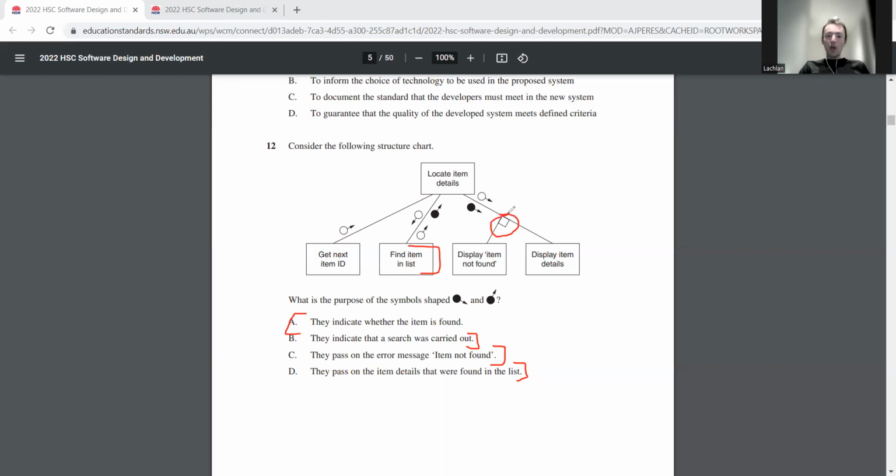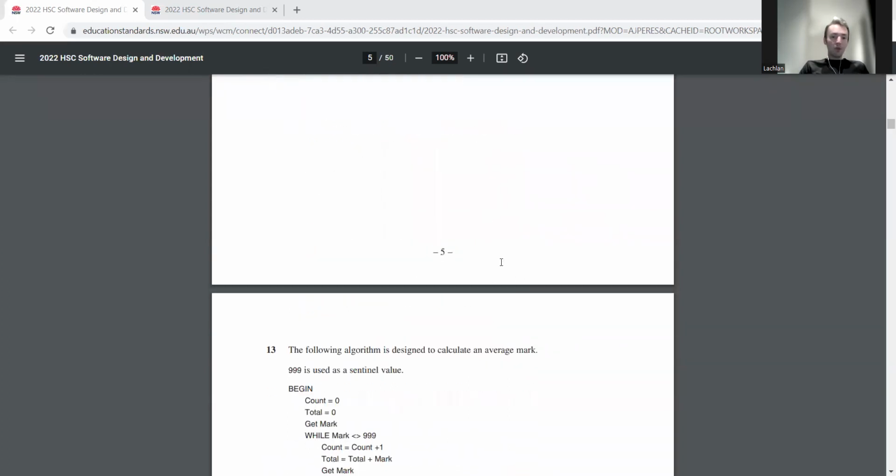And then this square is what they call a decision, or a better way to describe it, an if statement. And this if statement would be dependent upon this Boolean. And the Boolean would obviously be whether you found it or not, given that it says display item not found or not. And then if it is found, you display the item details. So the answer is A.